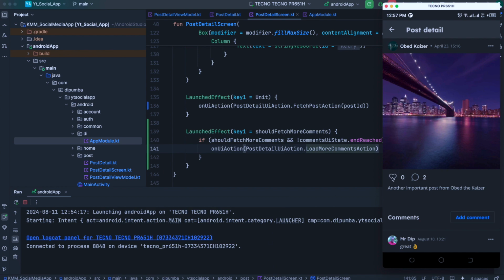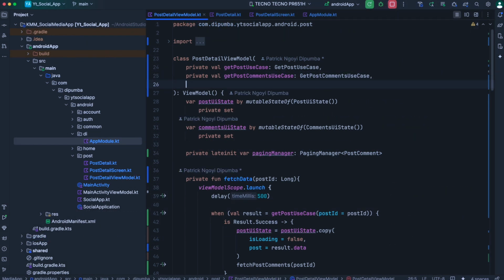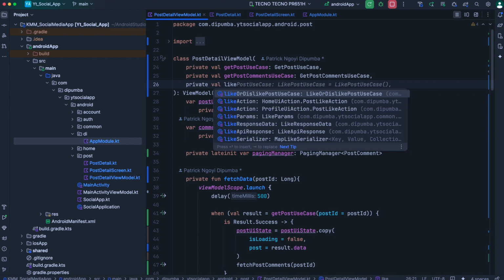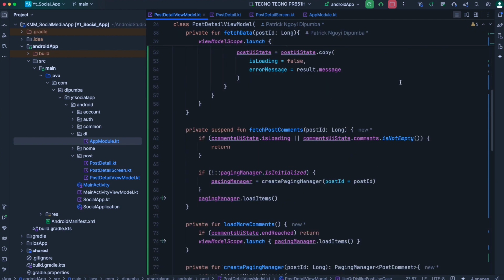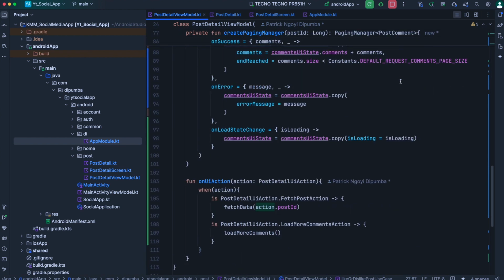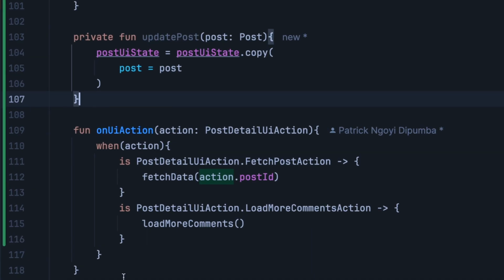All right guys, now before we close this first part of post detail screen, we will add the like post functionality. Alright, now back inside post detail view model, adding the post functionality is something that you should already be familiar from now. Like or dislike post use case, we need to take this inside our post detail view model constructor. Then we can scroll down and let's say right above the on UI action. Now here, of course, I will first define this method update post because we will need this for the remaining part. So this takes in a post and it just set the post inside our post UI state.